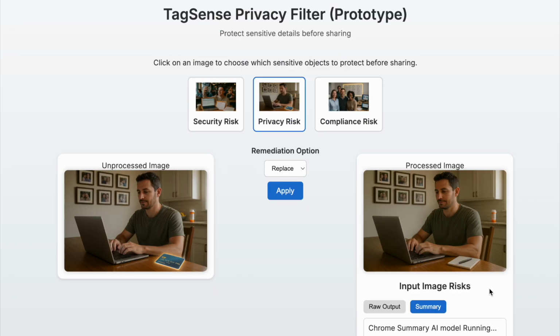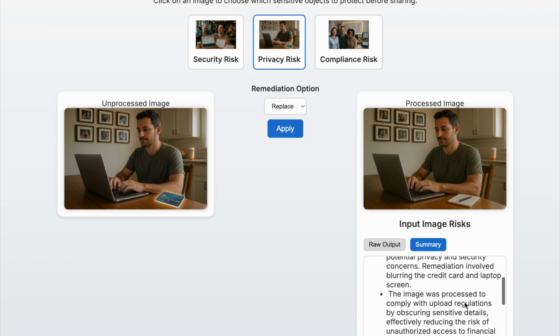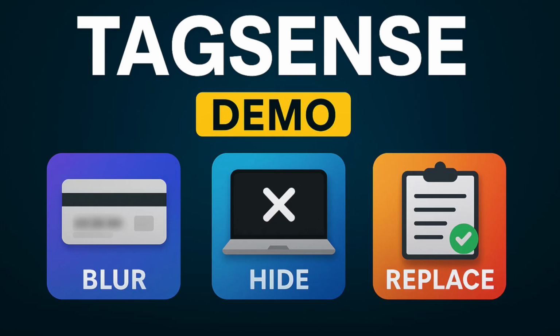Here, TagSense provides clear bullet points: what risks were found, what actions were applied, and whether the image is now safe to share. With TagSense, you can confidently upload your images knowing they're free from accidental privacy or compliance risks.